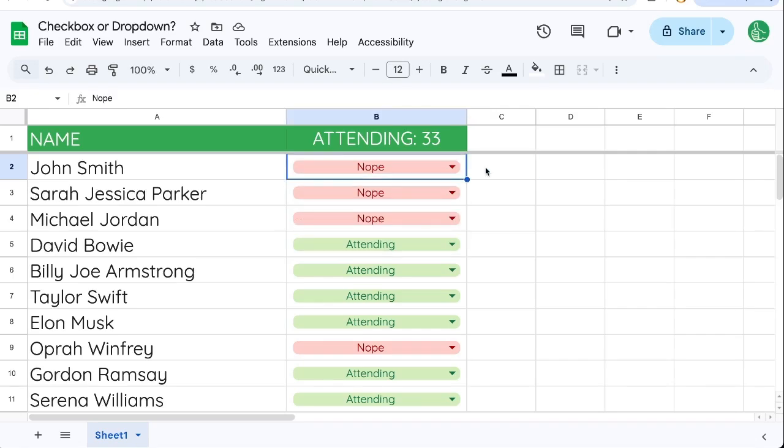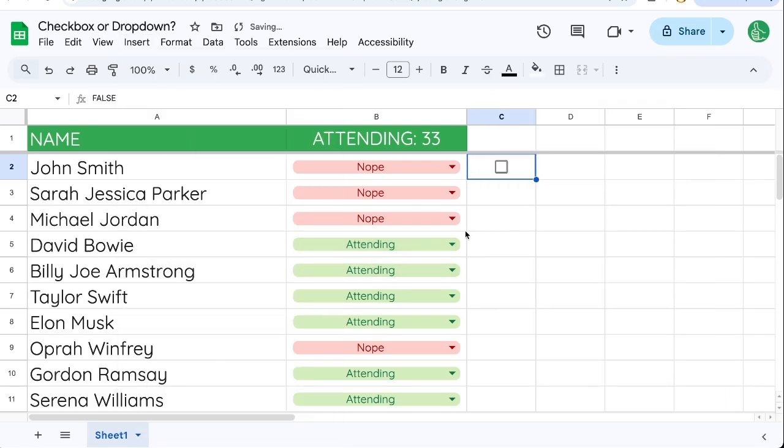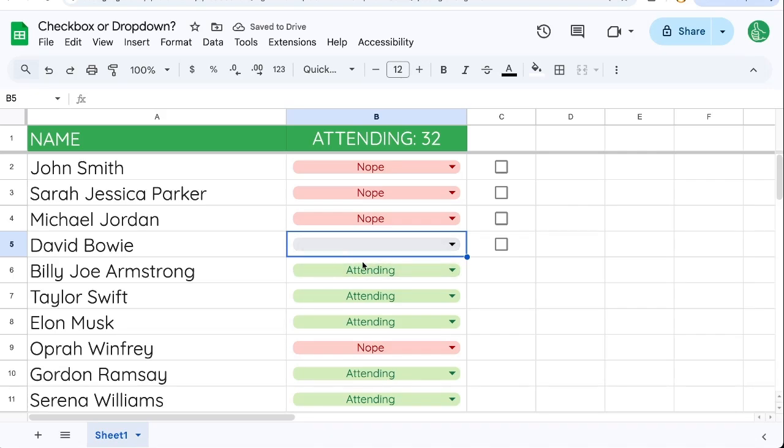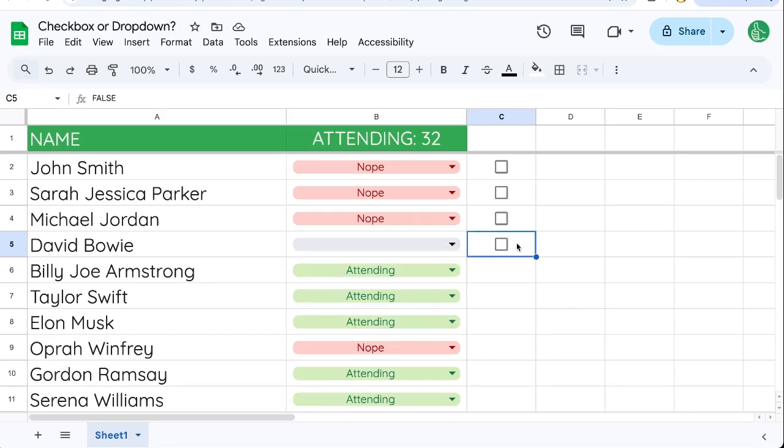Now, the cool thing is we could do pretty much the same thing with a checkbox. If we insert a checkbox, now not attending would be blank, and attending would be a check. And the action to do this is only one action, right? Check or uncheck. Uncheck is no option. Whereas in a drop-down menu, we have a third option, which is nothing. We say, okay, attending or no, or nothing. In a checkbox, we don't have that option.